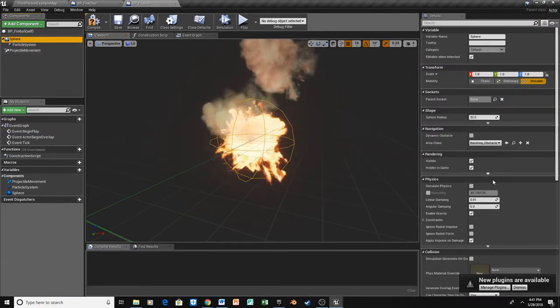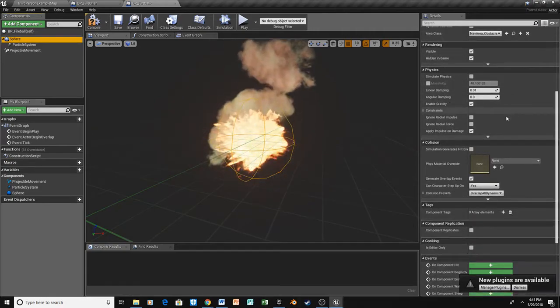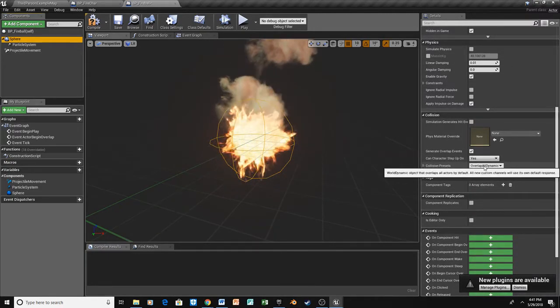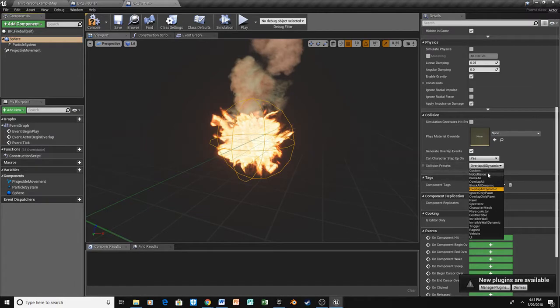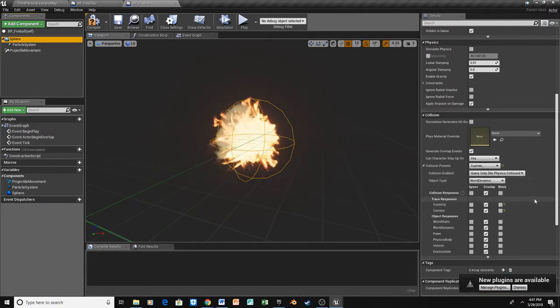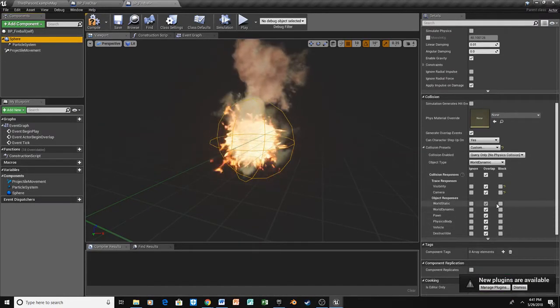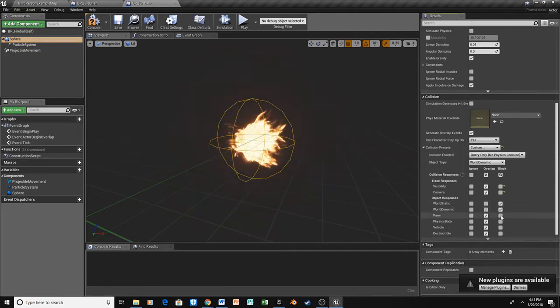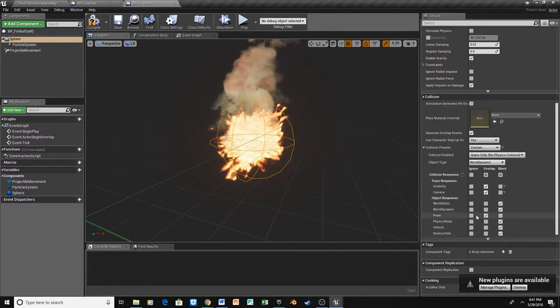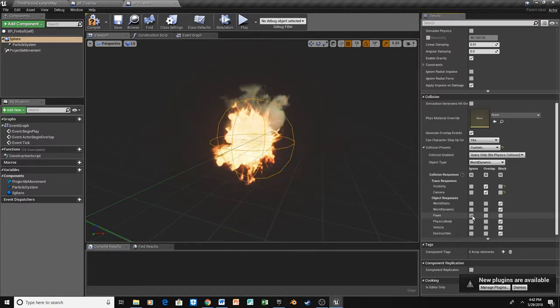So back in sphere, we're going to change our collision presets. Now right now it's set to overlap all dynamic. We're going to change that to custom. And we're going to set world static, world dynamic, physics body, vehicle, and destructible all to block. And then we're going to change pawn over to ignore.